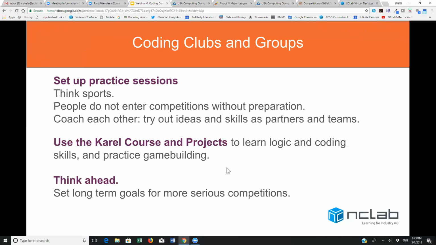So this is what I would recommend, that you set up practice sessions and use the course and the projects to learn logic and skills and practice game building. And then if you have someone who would like to enter one of these more serious competitions, they may pick some criteria that they want to work on, just like an athlete training. And that's this think ahead part. So if you want to do a certain type of skill in a competition, backtrack that and plan what you need to learn to get better at that skill.